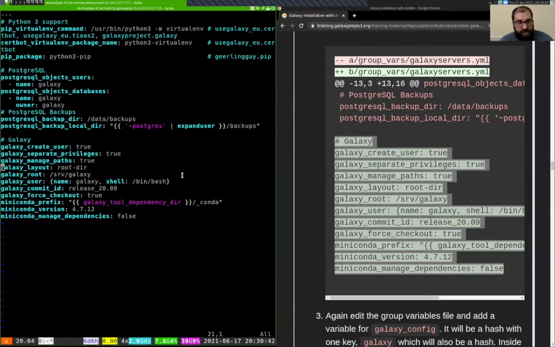Okay, Galaxy layout is set to root dir. We talked about this earlier, that there are different ways that you can lay out the directories that Galaxy gets installed to, but in our case, we want everything under this /srv/galaxy, which is the next option, Galaxy root.